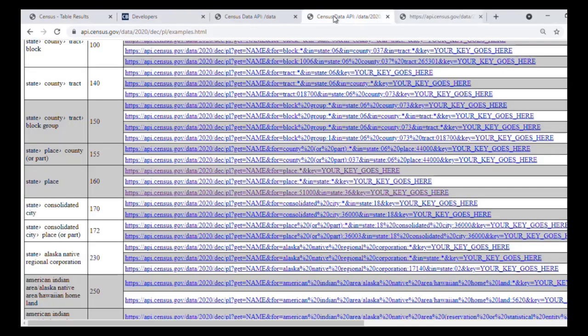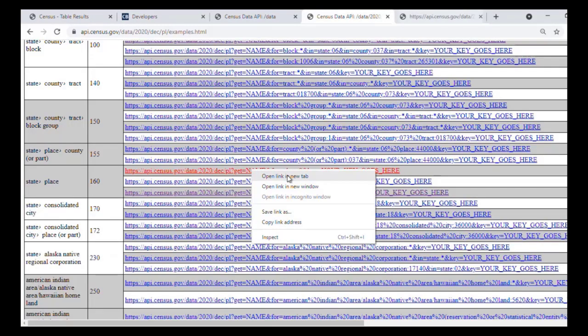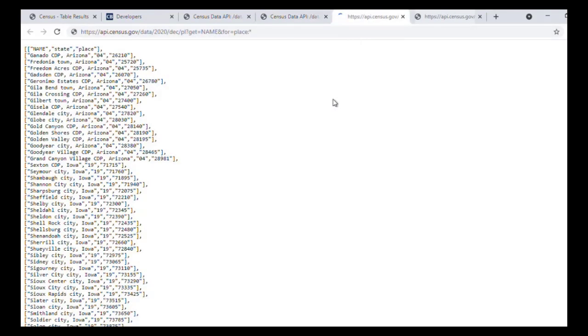It looks like this 5-digit number corresponds to New York City, so how can we figure out what 5-digit number corresponds to Milwaukee? The easiest way to do this is to go back to the example queries, right-click on the first place query, and click on Open Link in New Tab. This is going to run the query for all places in the U.S. At the end of each line of output, we can see there is a 2-digit number and a 5-digit number shown. The 2-digit number is the state FIPS code, and the 5-digit number is the unique identifier for each place found in this list.